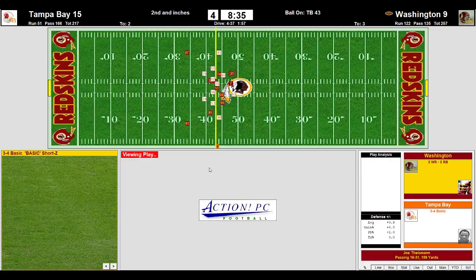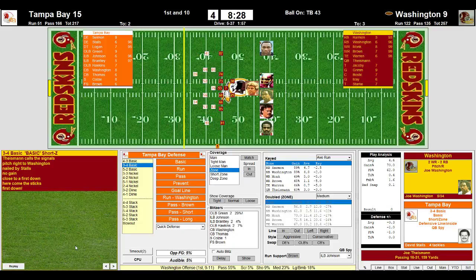Basic. It's a pitch out to Washington. And he just barely. Wow, he just barely. They only needed inches, and that's all he got, as David Stalls blew up the play. But he just gets those few inches. 1st and 10 on the Tampa Bay 43, as the Buccaneers are none too happy with the placement of the ball. But there's no challenges in 1982.